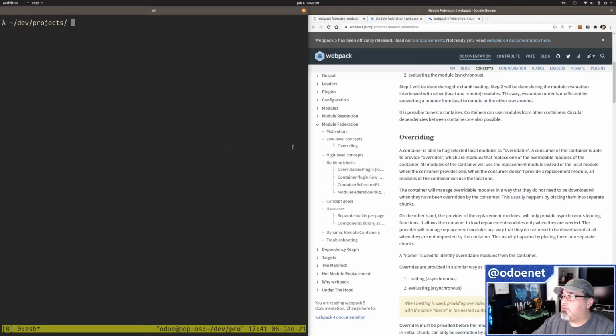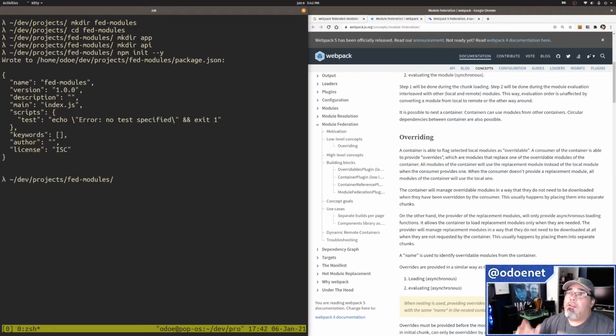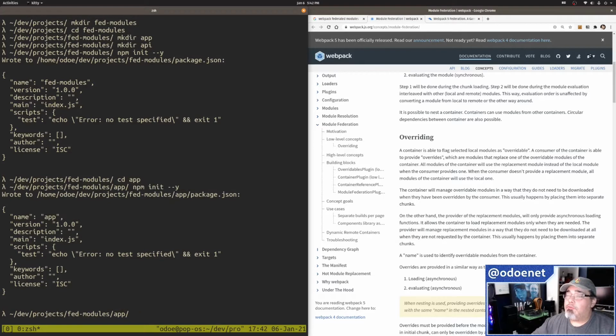So let me go ahead and start this off. First thing I'm going to need to do is create a folder, right? Starting from scratch, I told you. Now we'll call this Fed Modules. Let's go to Fed Modules. I'm going to make 2 folders in here. I'll make an app and API. All right. So now I'm going to go ahead and init this one. This isn't required, I just have the mono repo will have its own node modules, and then each individual one is also going to have its own node modules. Just go in there.